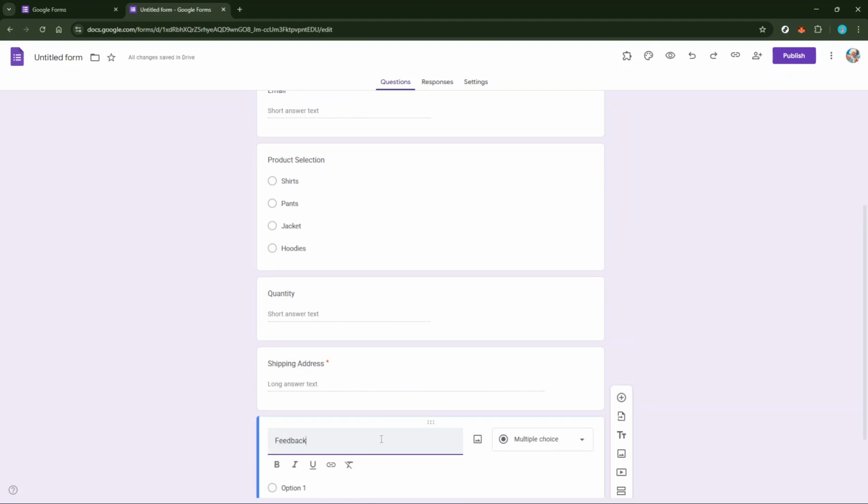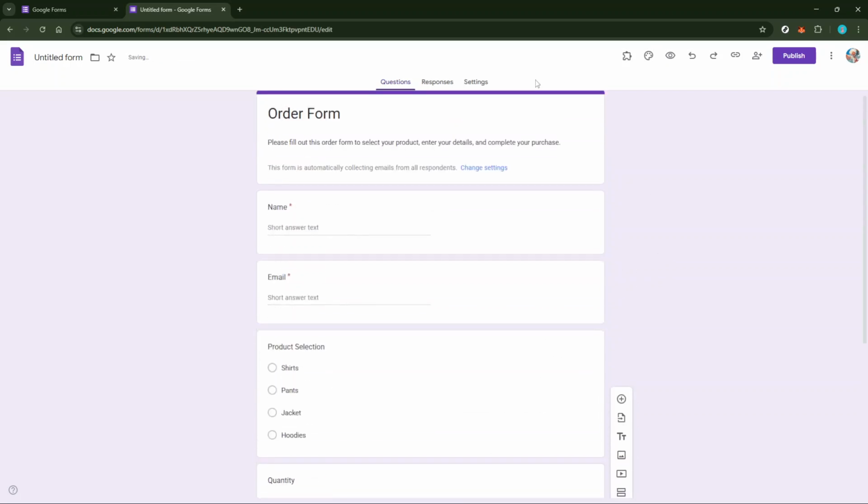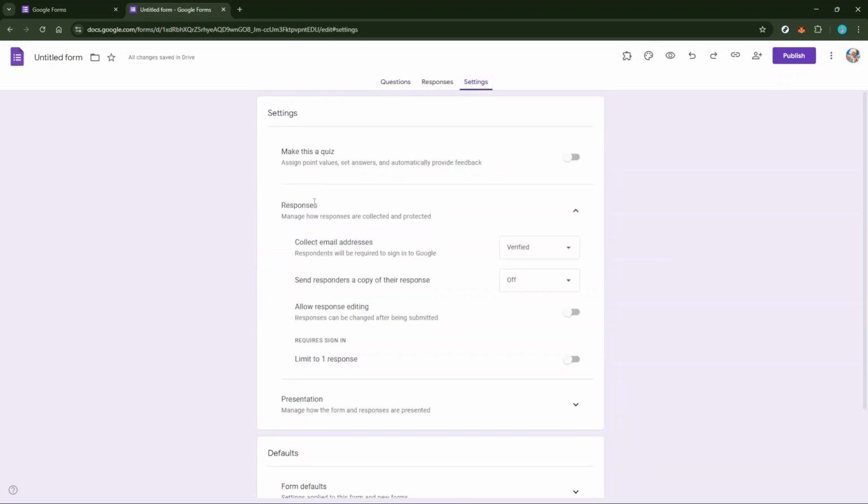In the Settings menu, located at the top right, navigate to Responses. Here you have the option to collect email addresses automatically. While optional, it's an effective way to ensure you have a way to contact respondents if needed.